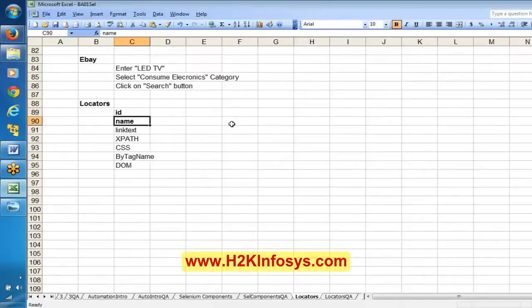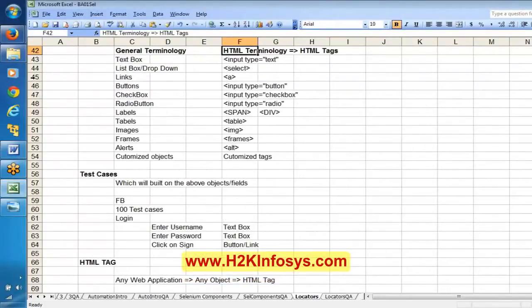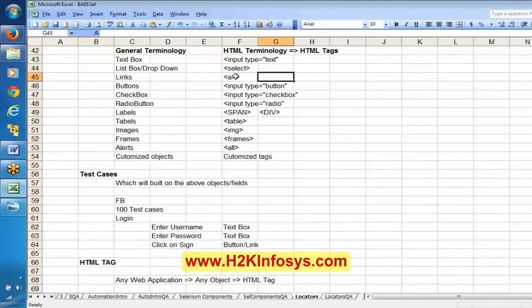generally we give the preference for the ID, then name, and the third preference will be given for the link text. Link text means this will work only with links. And what is the HTML tag for a link? What is the HTML tag for a link? I think we did not discuss this, right? See here, generally links will be represented using the a tag. Technically we call it the anchor tag.